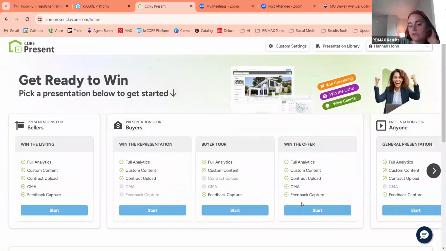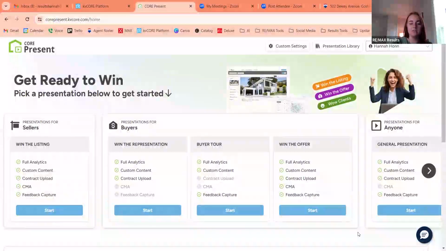Now, when the offer, I don't think I need to go into it. It's the same idea as between the sellers and the buyers presentations, where you add a CMA to show them, okay, this property is worth offering this much based on all the comps surrounding it. So you would create a CMA for it and then create a presentation based on whatever slides you want to add in there. So it's the same idea as everything else.